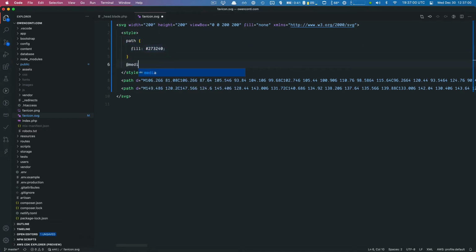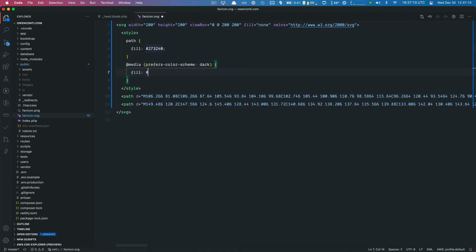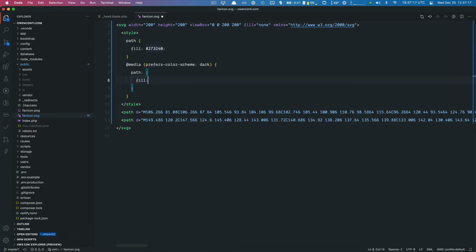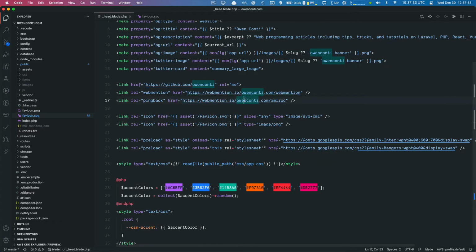And then what we're going to do is add a media query that says if they prefer color scheme of dark, so they're on dark mode, then we're going to fill with white. That's right. We're going to fill paths with white. Fill white. So what this says is, by default, fill with this dark blue. If they are on prefers color scheme dark, aka dark mode, we're going to fill with white instead. So we'll save that. And then we'll head over to our head.php.